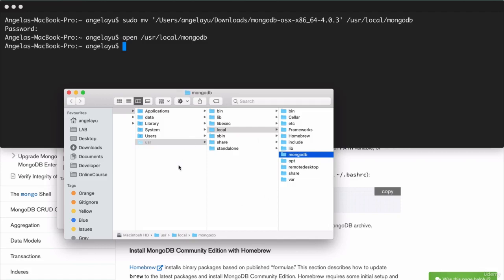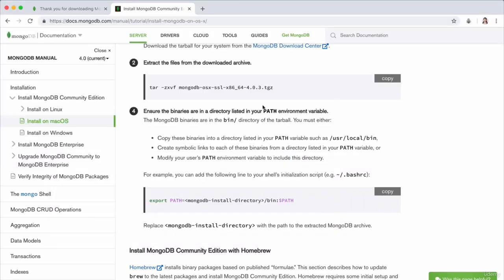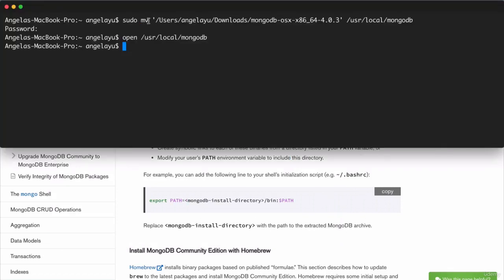All right, so now that we've confirmed that everything has been moved correctly, the next step is to add the MongoDB binaries to something called environment variables. And this is basically this step here. We basically need to tell our Mac when it starts up what is the file path to access our MongoDB. In order to do this, we're going to make sure that we're in our home folder.